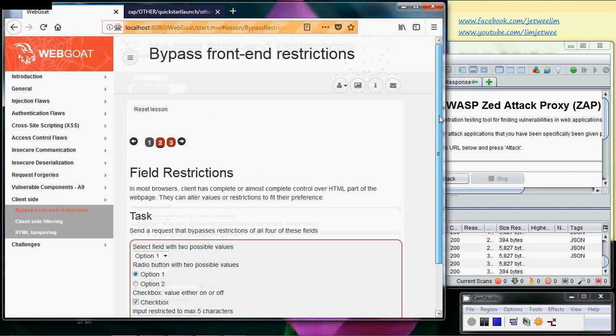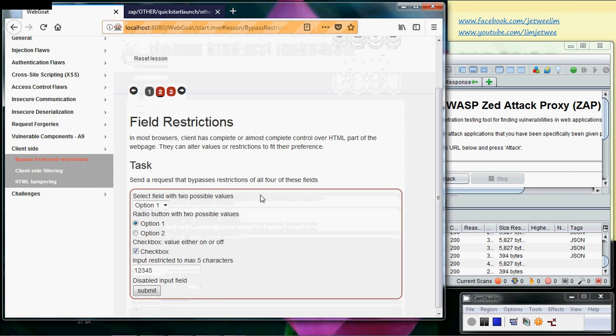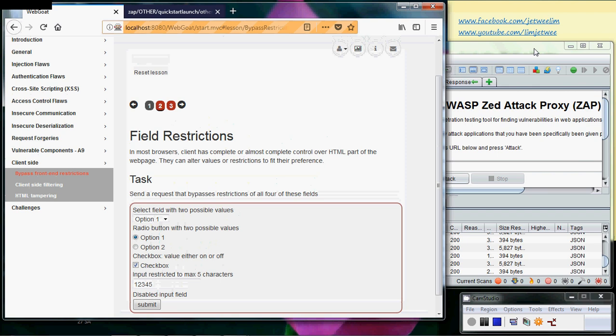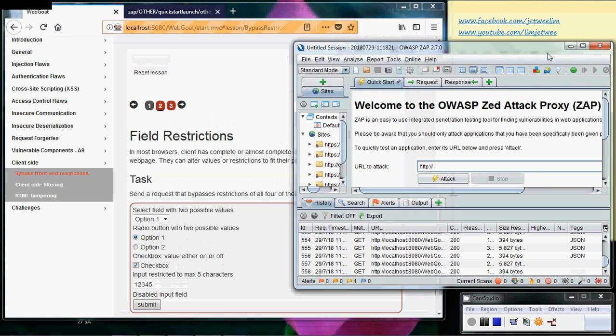Now, of course, for a browser there's always a lot of field restriction here, and if you look at the task down here, we are supposed to send a request that bypasses restriction on 4 of these fields. So they are looking at this drop down combo, or these option fields, like the checkbox, and this input restriction field. To do this, you don't have to change anything inside the form. But what I will do is set a breakpoint. I need to break inside the Zap, and then intercept all the field data and change it.